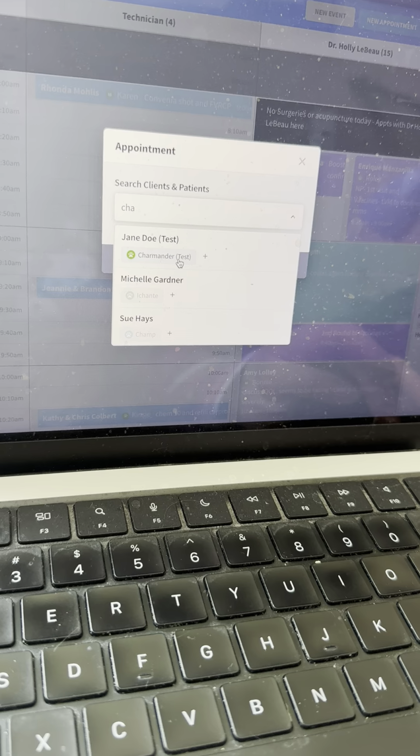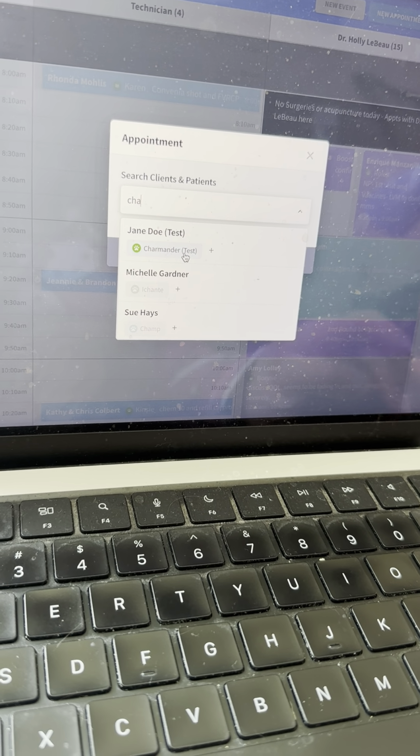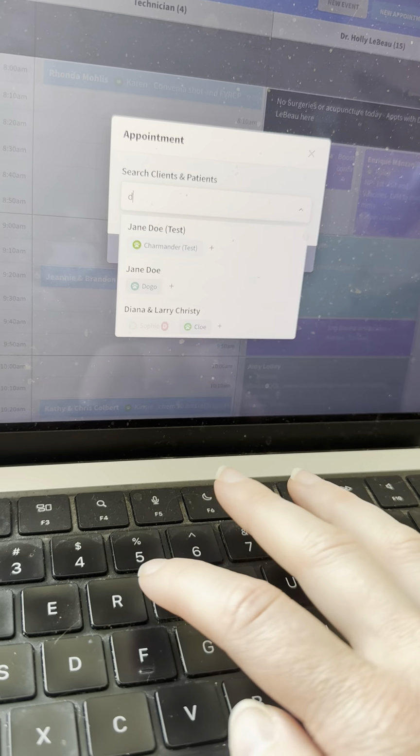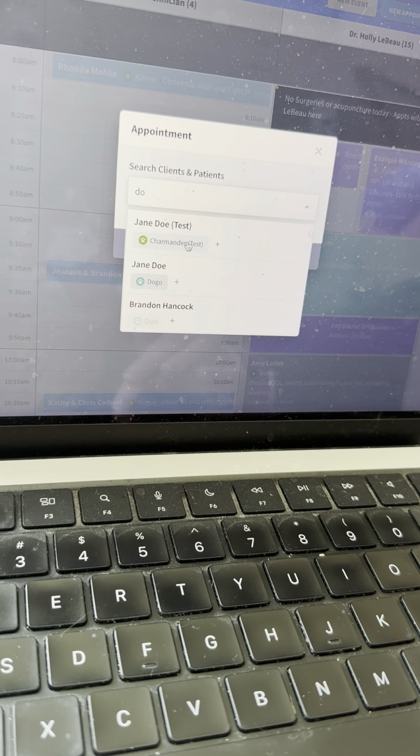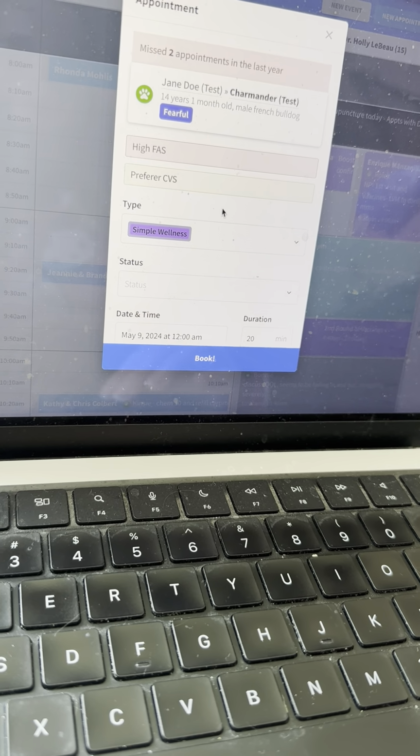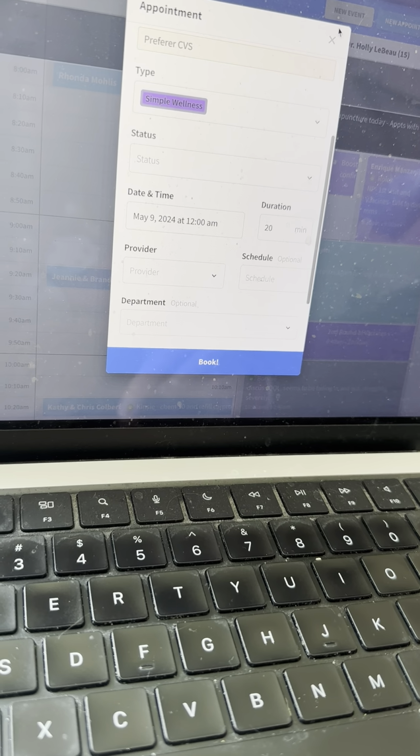If I was searching for Charmander Doe, I could start typing in Charmander, or I can search by the last name as well. This is one way that you can click and start the process.